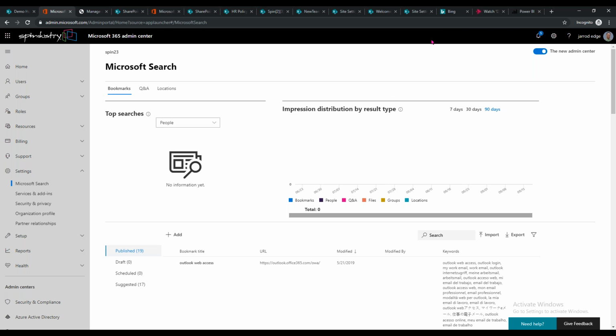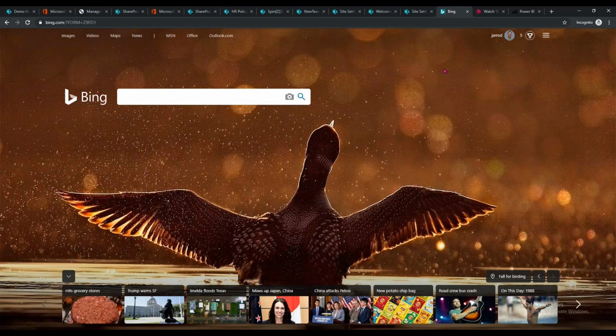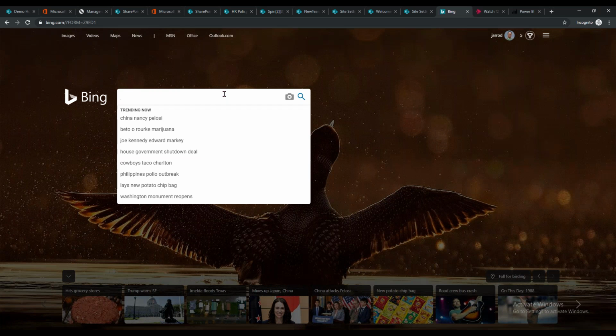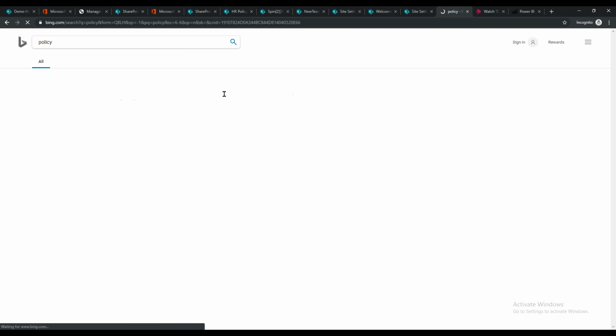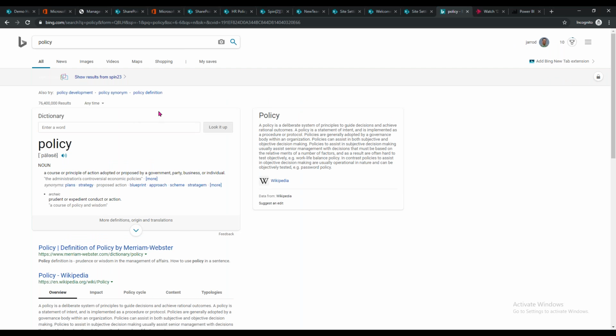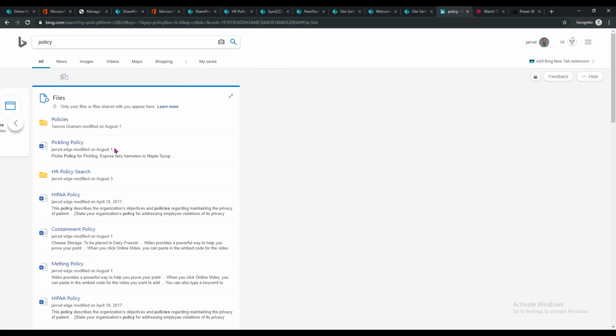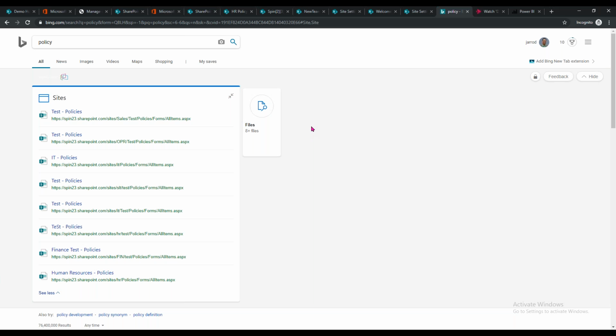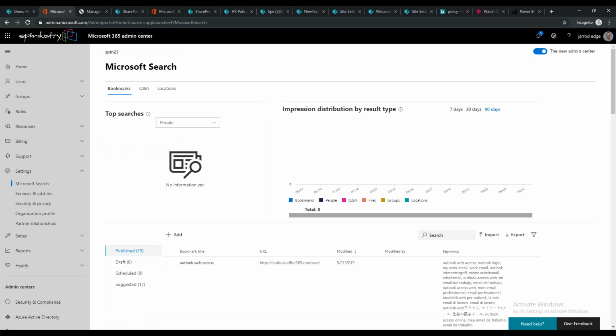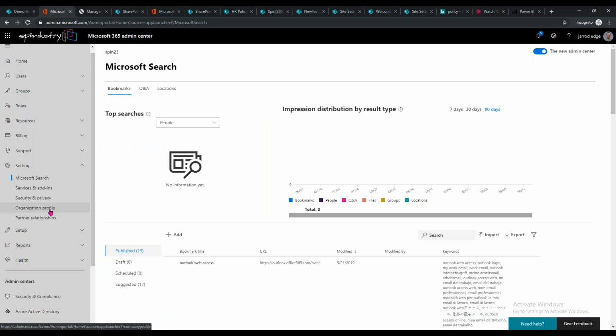And without going through that whole thing, what that is if you are in Bing and you do a search for policy, not only will it find information that Bing would normally find, but you'll also see show me results for Spin23 because I've logged in with my Spin23 account. And then I see over here there's 8 sites and a bunch of files that it thought was worth me looking at. So most of you stopped listening as soon as I said that you had to go to Bing to do that. So I'm just going to go back over here, and then we'll go down.